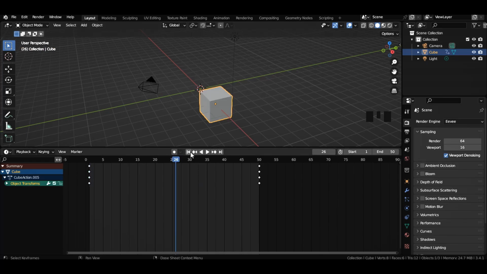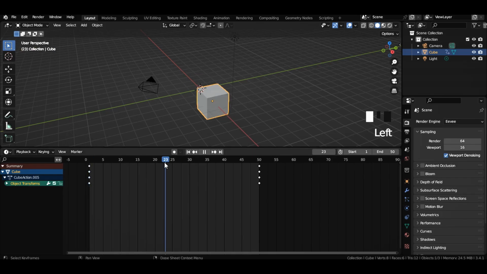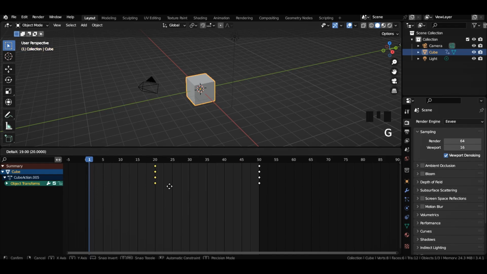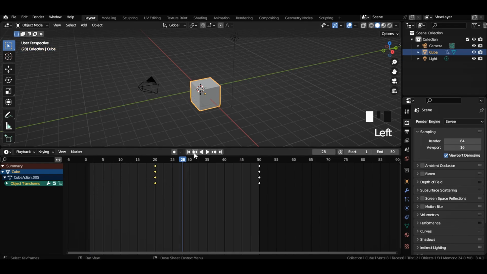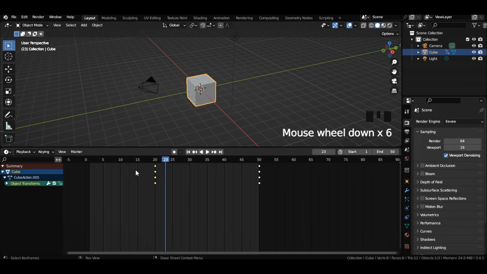The second one is useful to jump over to the first frame. The handy shortcut for this button is Shift plus left arrow. This button will allow you to jump over to the previous keyframe like this. So let me move my keyframe over there. Then let me show you. If I hit this, it will bring my playhead to this keyframe right here.